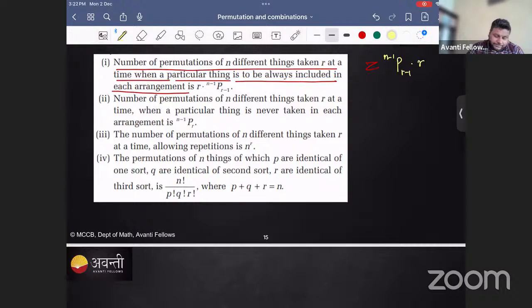R ways. Got it? Now, next, look: the number of permutations of n different things taken r at a time when a particular thing is never taken in any of the arrangements. So one thing you are not taking at any time.